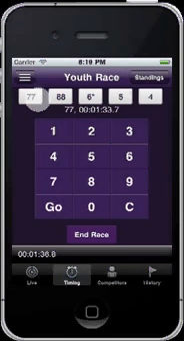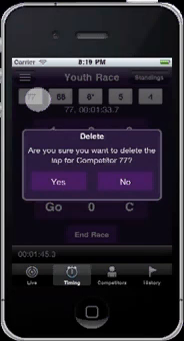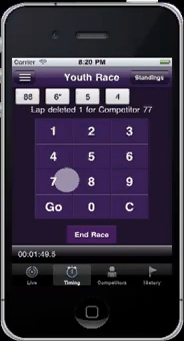I've accidentally entered 77, so what I want to do is delete that race number, and to do that I just press and hold. And look, that lap has been deleted for competitor 77.